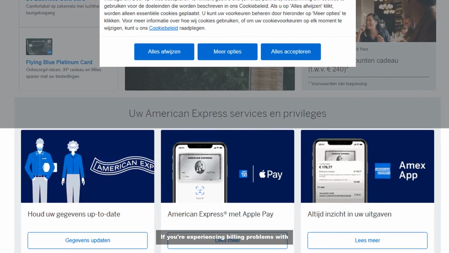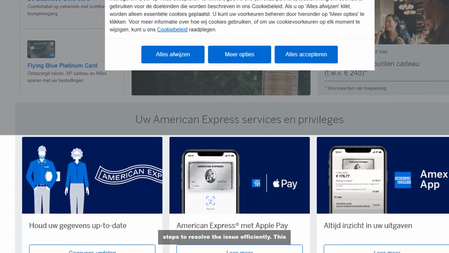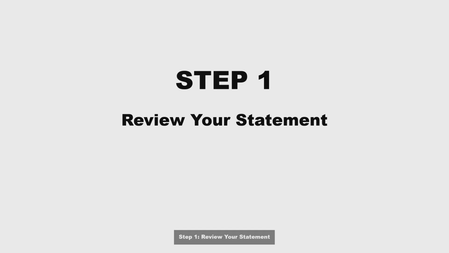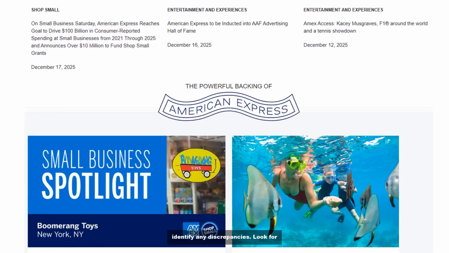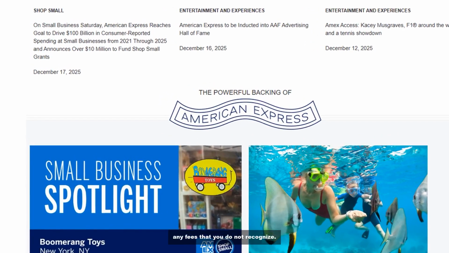If you're experiencing billing problems with your American Express account, follow these steps to resolve the issue efficiently. This guide will help you navigate the process. Step 1. Review your statement. Check your billing statement carefully to identify any discrepancies. Look for unauthorized charges, incorrect amounts, or any fees that you do not recognize.